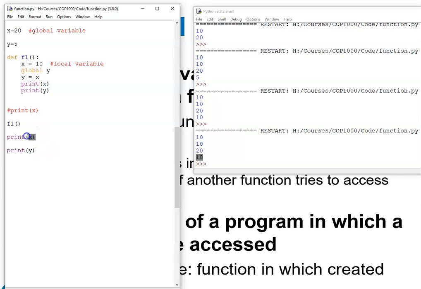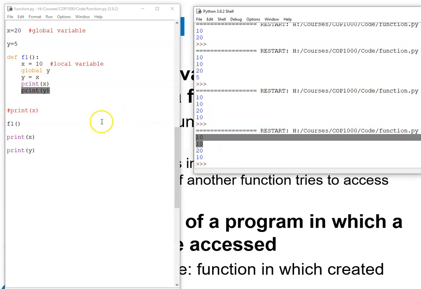Now x is this one here, 20, and we see 20 here, global. And when we call f1, we print out the value of x. x is 10, so we get 10 here. And we print out the value of y. y gets its value from x, 10. So we get a 10 here. You can see that's how we can access the global variable from a function.